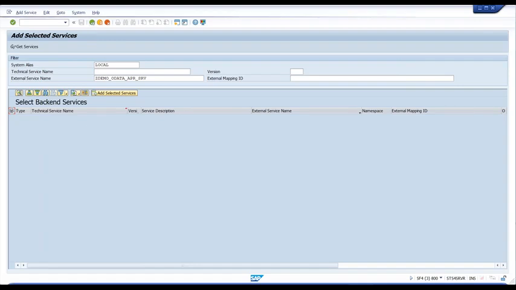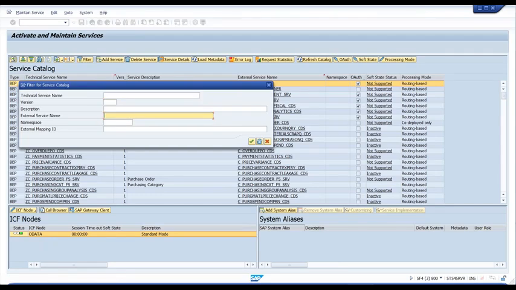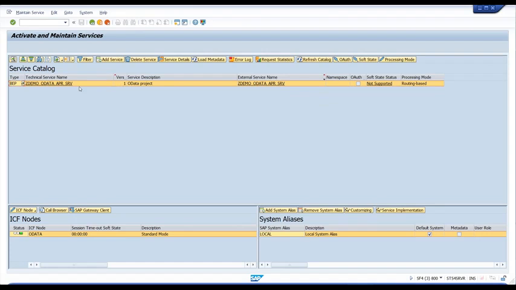Congratulations. You can come back. You can now filter and just put my service name in external service name, ZDemo OData April. You can put a star also to search, and you see it has found one.